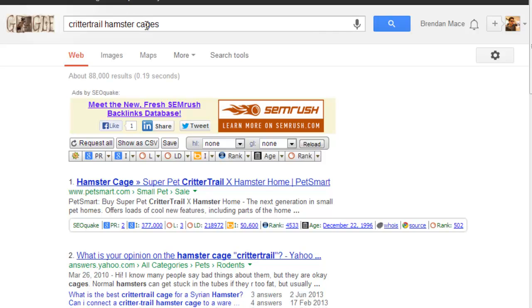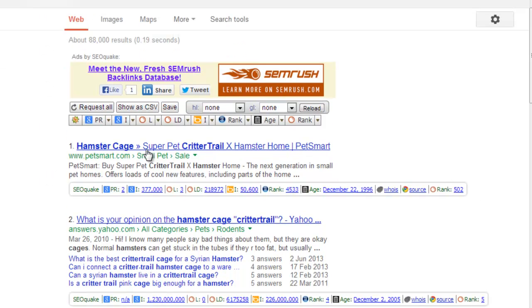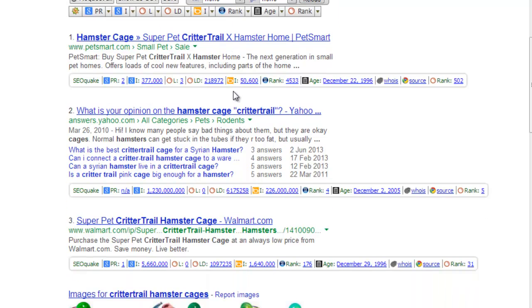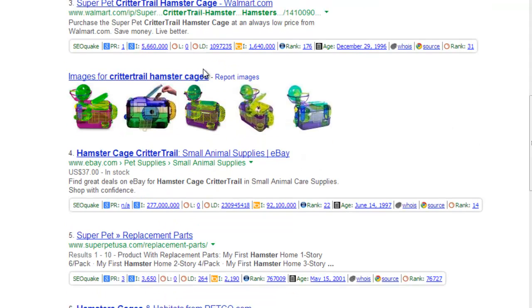So let's go to number 2, the second criteria, which is relevancy. Well, we can see on the first result that it doesn't have the keyword completely relevant to another, but it's fairly relevant. It does have Critter Trail hamster cage, just in a different order. This one, same thing, it does have Critter Trail hamster cage, just in a different order. Same with all this other stuff.